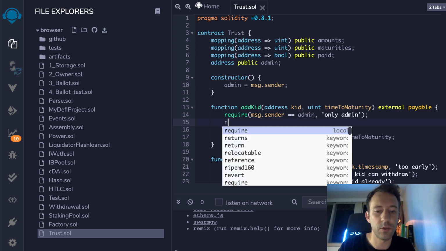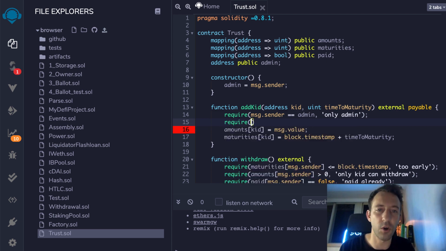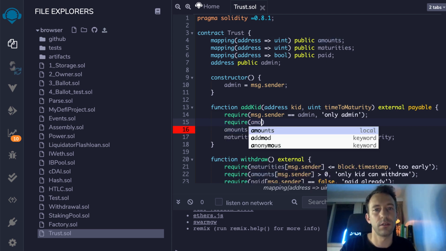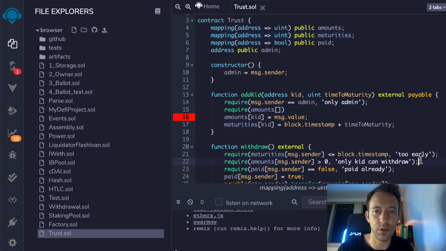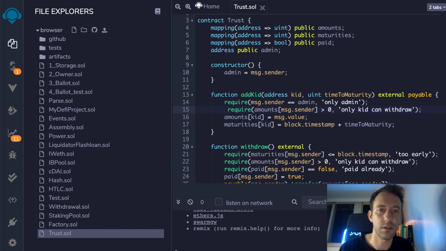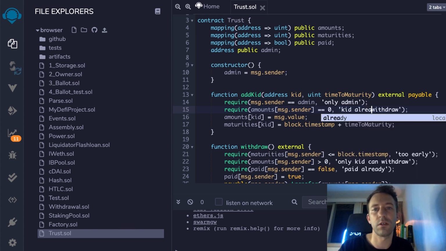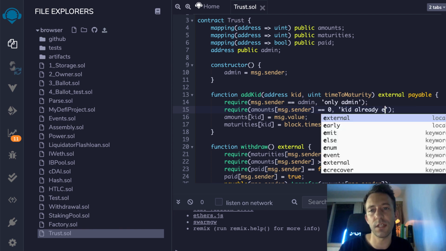And we're also going to make sure that we haven't already added the kid. So for that, we're going to use the same technique we use here. We're going to check if the value of amount is 0 or not. And this time we require that it doesn't exist. And the error message is kid already exists.